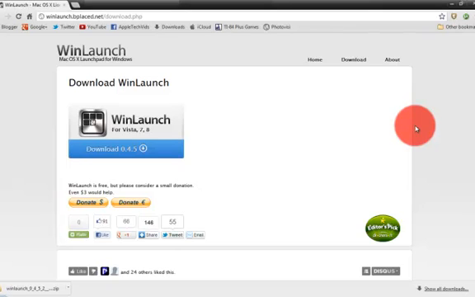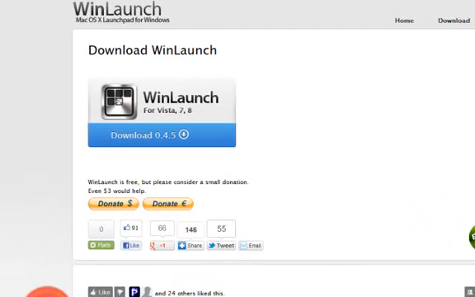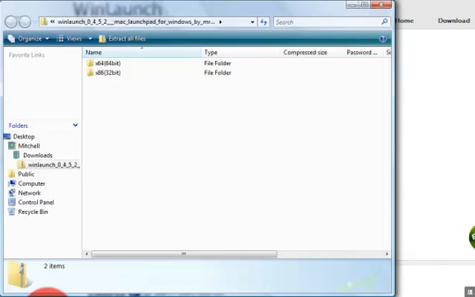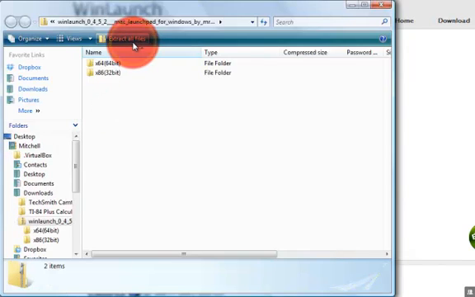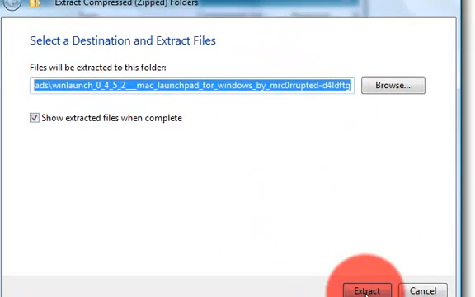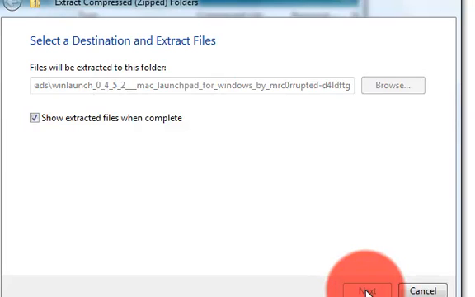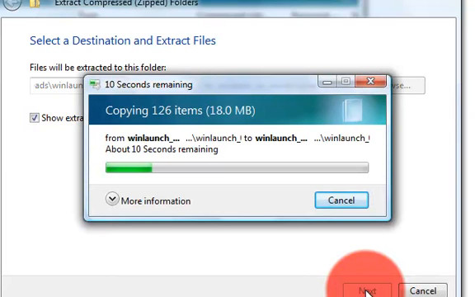Right there, see? So, first thing you're going to do is click the link down below in the description, and it'll open up a website that looks just like this. Then you're gonna click the download 0.4.5. And then it'll start downloading. And then once it's done, you're going to open it because it will be a zip file. And then you're going to extract all the files. Just click extract. It'll extract right to the same area.